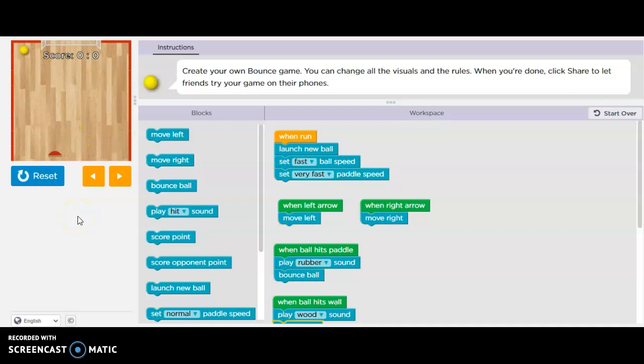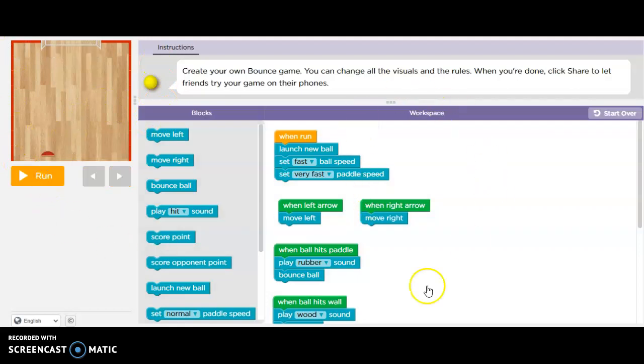It makes a rubber sound when it hits the paddle and a wooden sound when it hits the walls. So now let's take a look at the code.